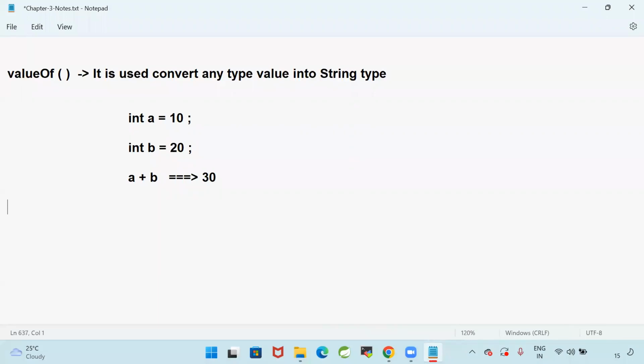For example, I'm going to take string s1 is equal to 10, and string s2 is equal to 20. If I perform s1 plus s2, it will become 1020. Why? In the earlier case plus was performing an arithmetic operation. Here plus is performing a concatenation operation.